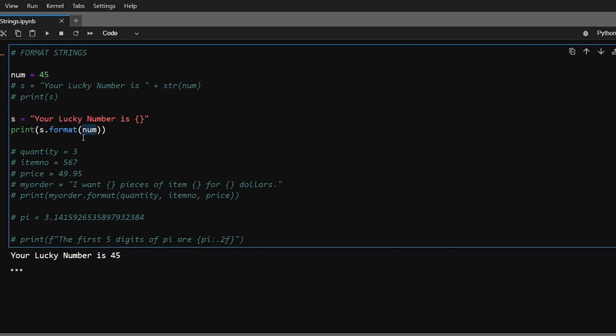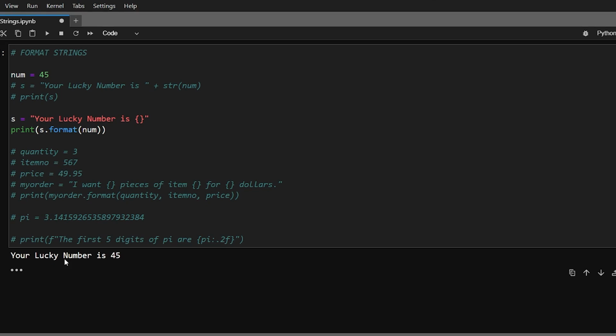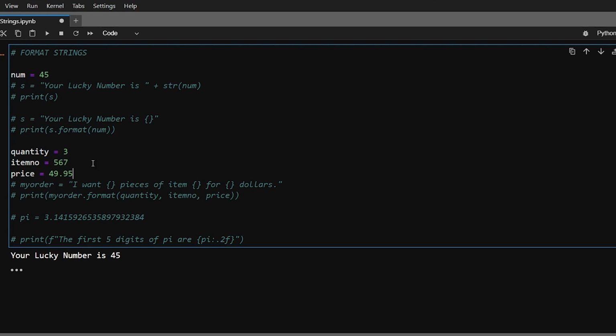So in this case, if you do this, it will print that number instead of the opening and closing curly braces. As you can see here, it is printing "your lucky number is 45". It's correctly working. Now let's take a look at one complex example of formatting a string.